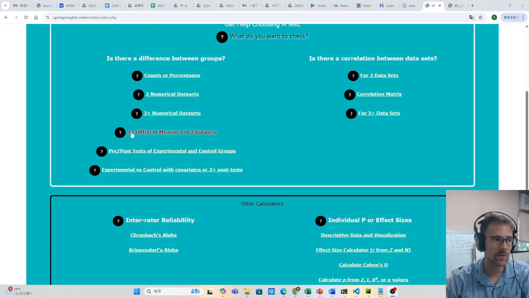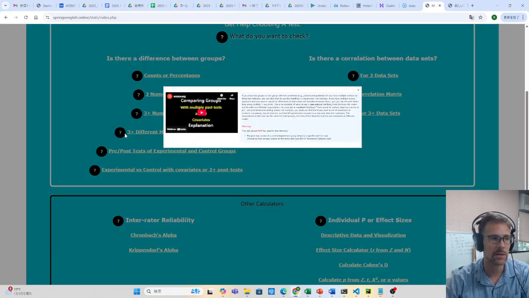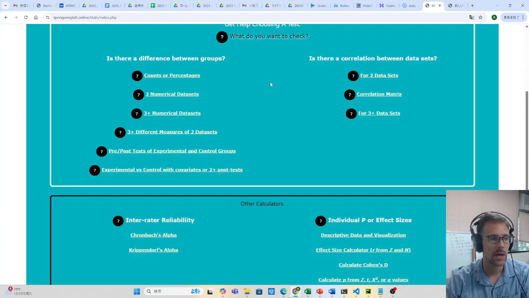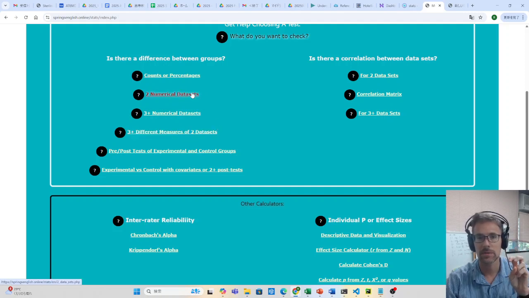If you are wondering about this one that says 3 plus different measures of 2 data sets, you have probably clicked on this black circle here. To quickly explain, what is the difference between these three? If you have just 2 data sets, for example, pre-test, post-test, this is the one to use still. Or if you're comparing just 2 survey questions, for boys and girls or something like that, you're still going to use this one. If you have 3 data sets, you're going to want to use this one, or 4 or 5.